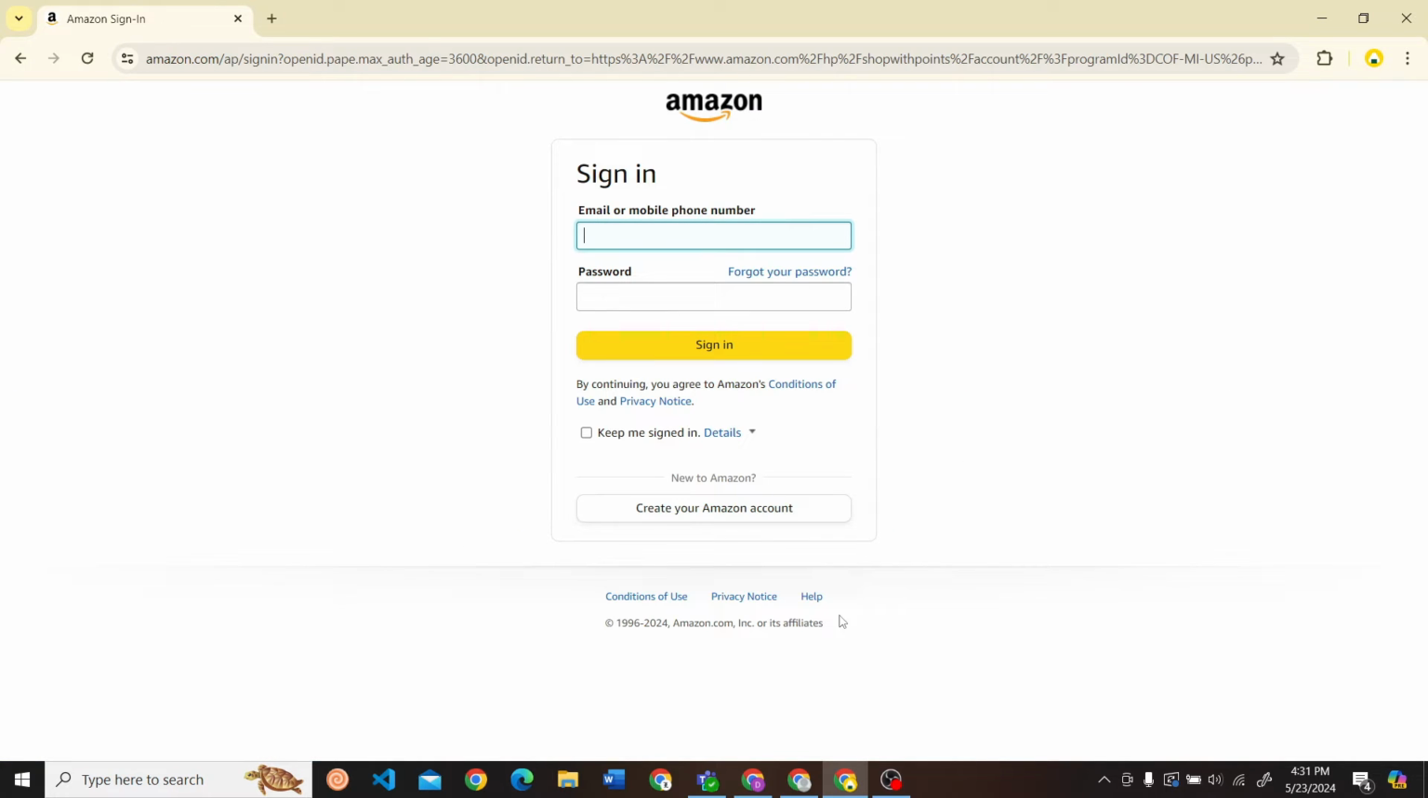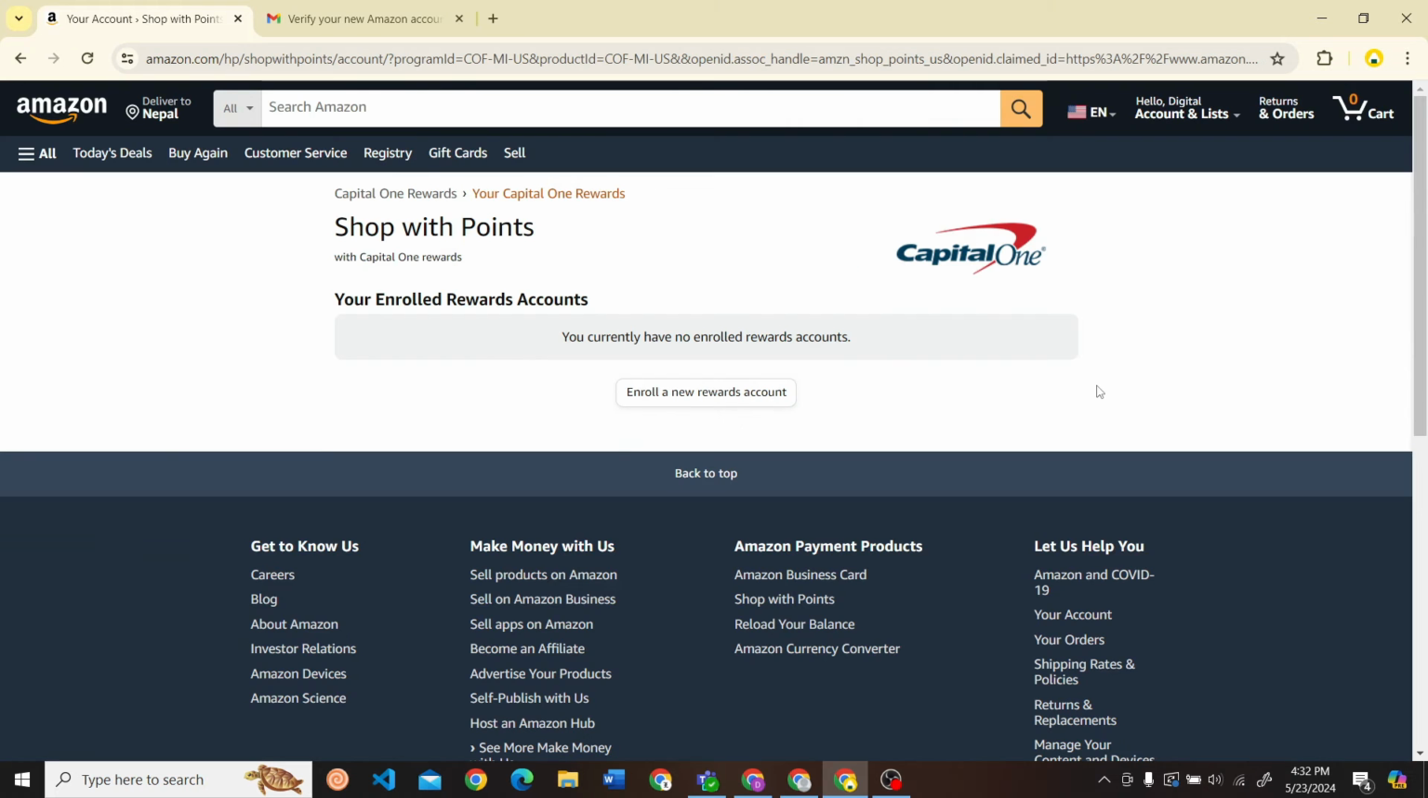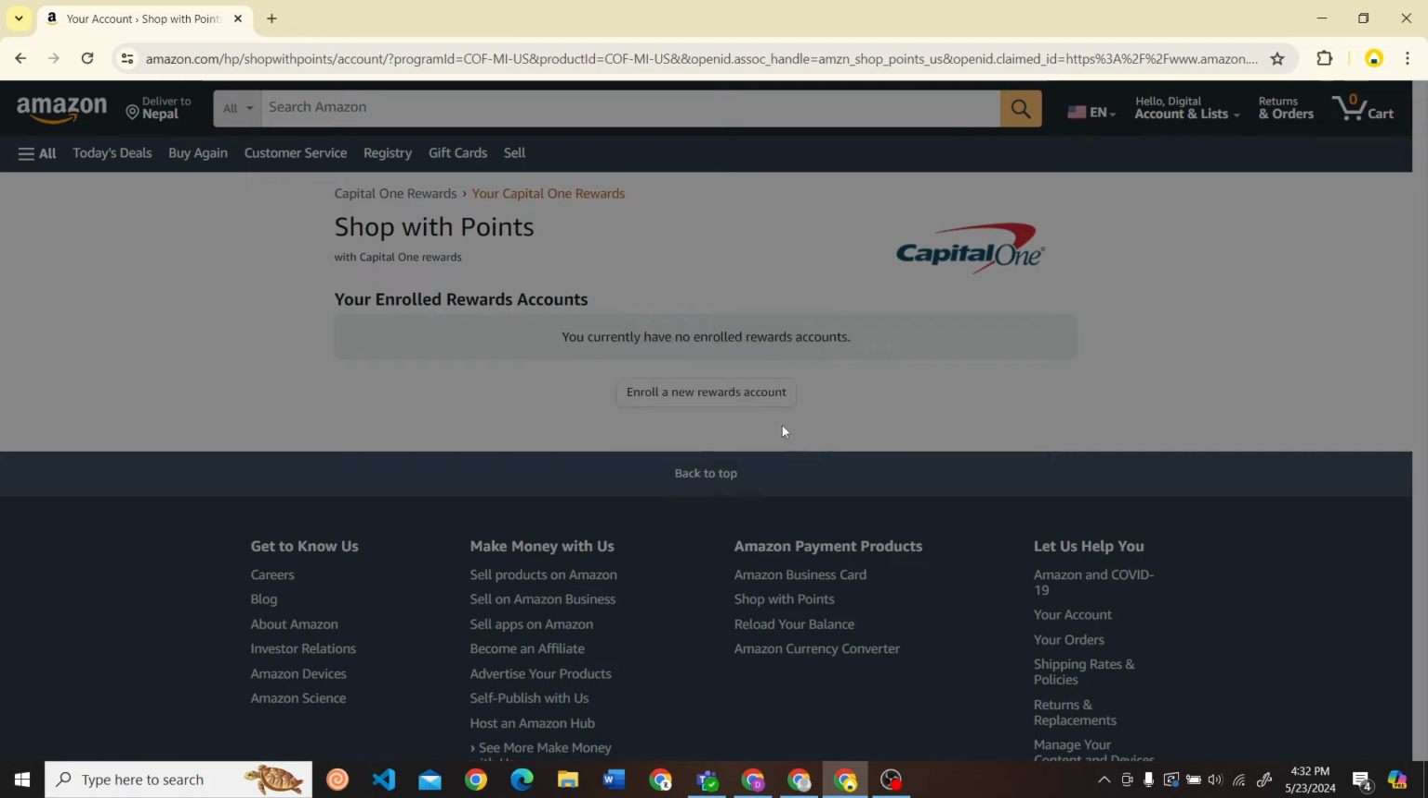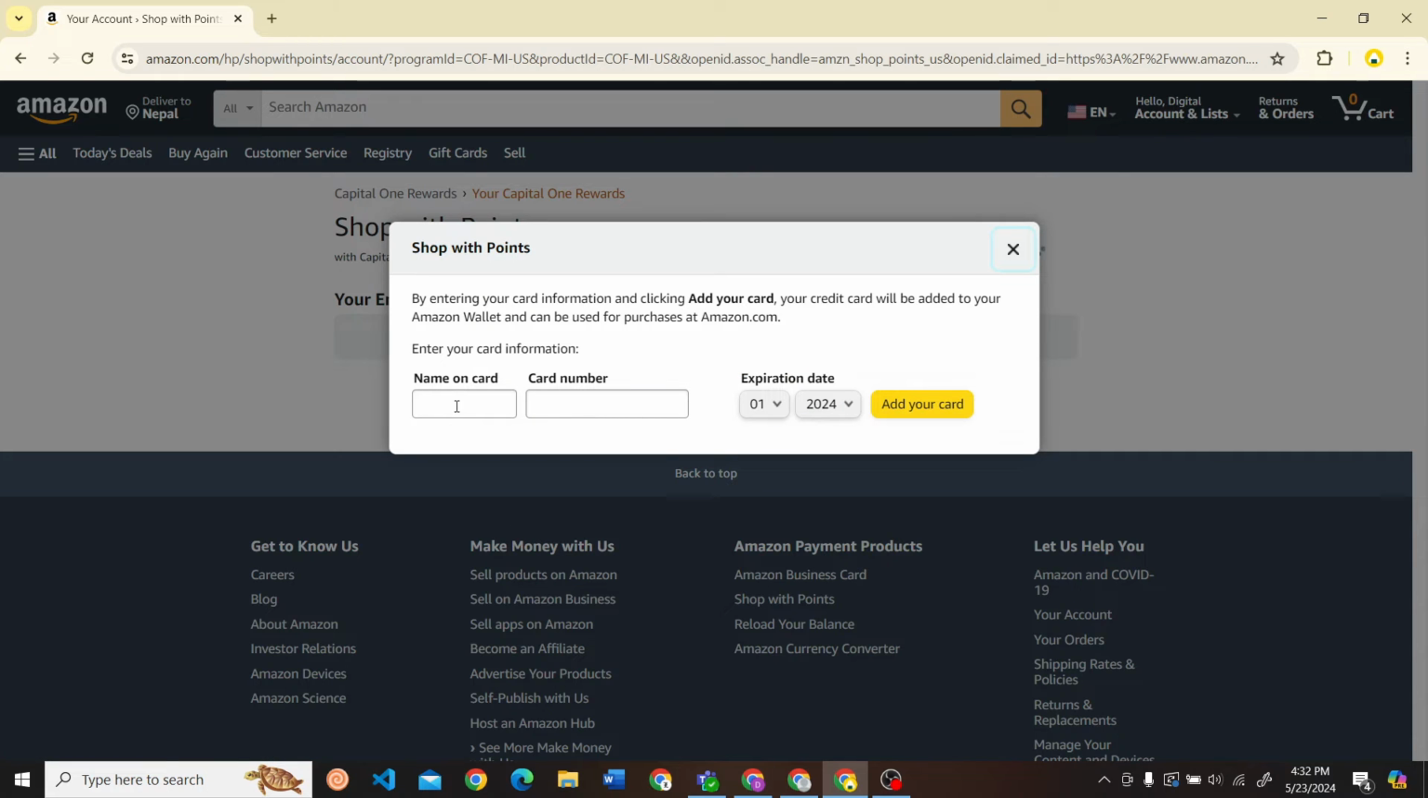So after you click here you will be redirected to the login page of Amazon. So you just have to log into your Amazon account. Alright, so once you log into your account, here you have an option, click on enroll or rewards account. So click over here, and here what you have to do is enter your card information.